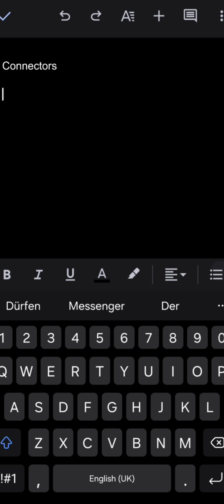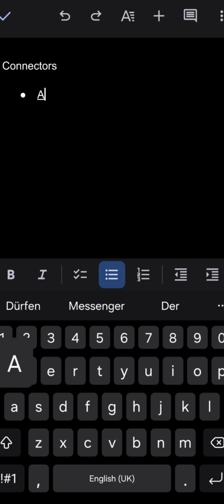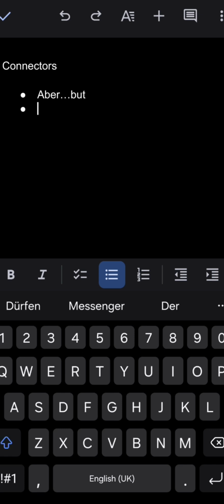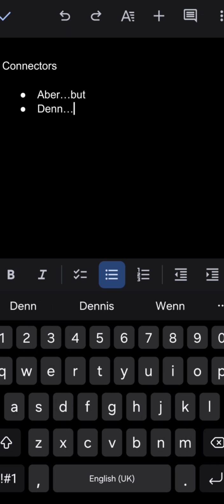So what are these connectors? One, we have aber. Aber bedeutet but. Aber means but in English. And then we have denn, a very good one. This one is like because. Maybe in A2 you'll be taught weil, but in A1 you'll be learning denn. So it's the same, gleiche Bedeutung, aber the verb placement is what they differ in.